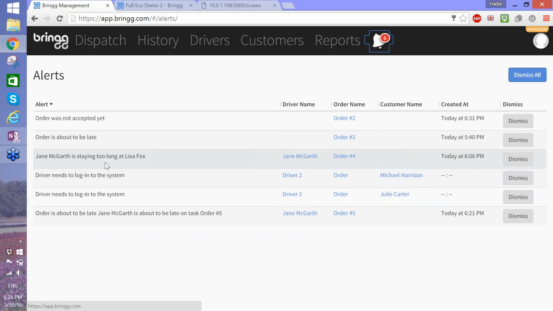So, for example, this alert telling me that Jane, my driver, is staying too long at the customer. So I would want to see that. Maybe something happened. Maybe I should contact either the customer or the driver if the driver is spending too long there.